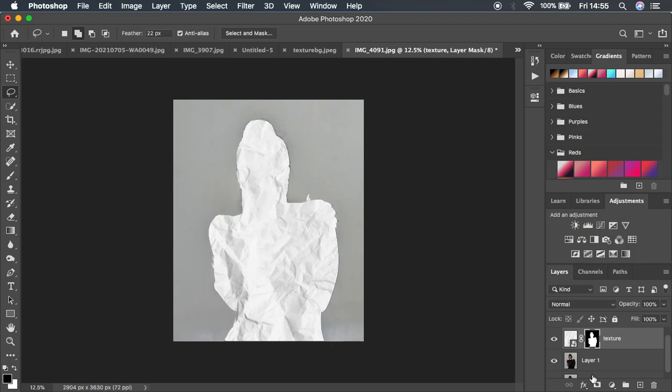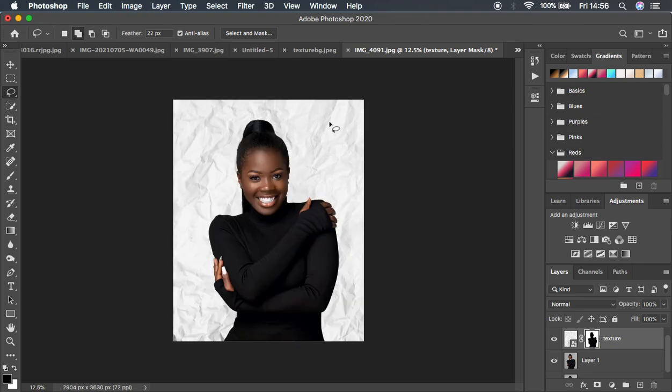So after we have done that, the next thing we want to do is make sure that this layer mask is selected. So we want to invert the effect. Remember, the textures are affecting the subject instead, and we want the textures to be on the background of the image. So make sure that this is selected and hit Ctrl or Command I on the keyboard to invert that effect, and you can see that it is now on the background of our model.